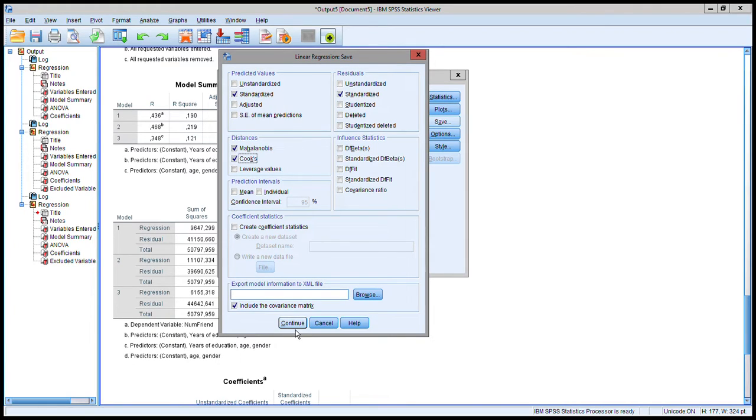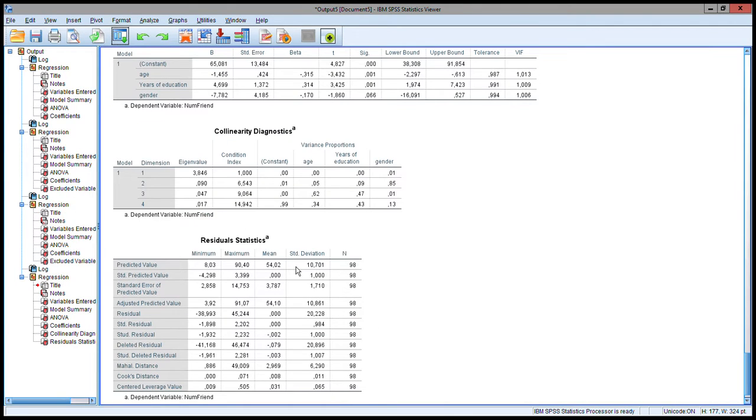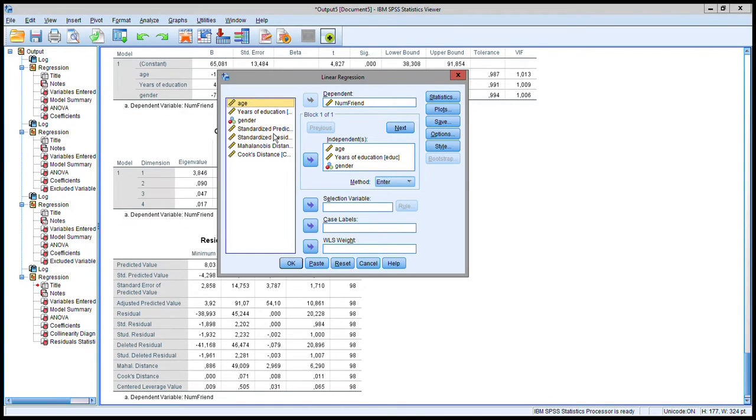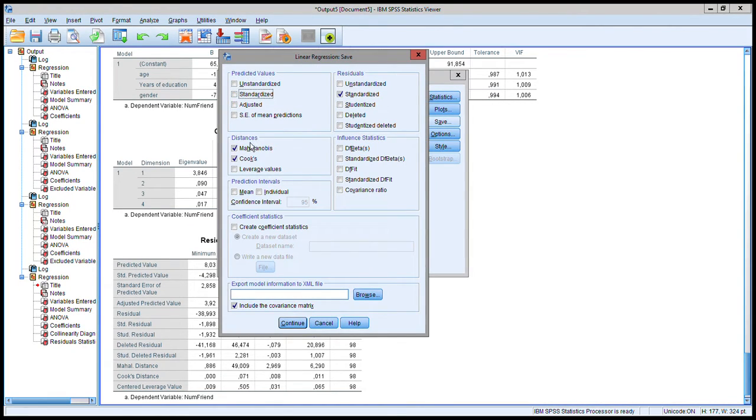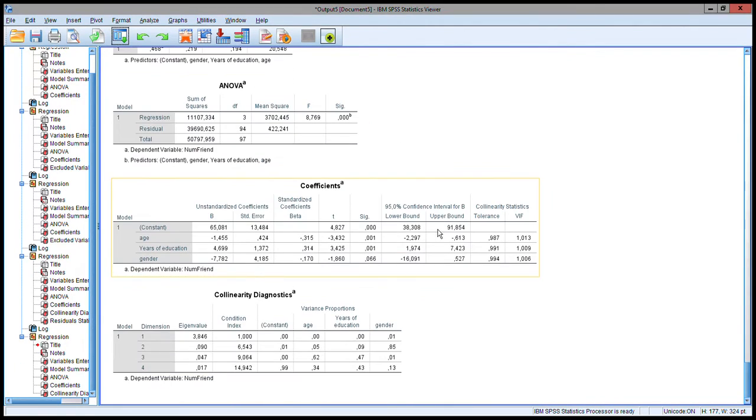Okay, so if you click continue and OK, you can't see it because I'm currently in the output view, but they have now been added to the dataset. So here you can see the standardized predicted, standardized residuals, and the 2 distances. Do note that if you run it again without unchecking these, it will be saved again. So always, before running it again, uncheck unless you want to store them again. So now we have the same one again without.